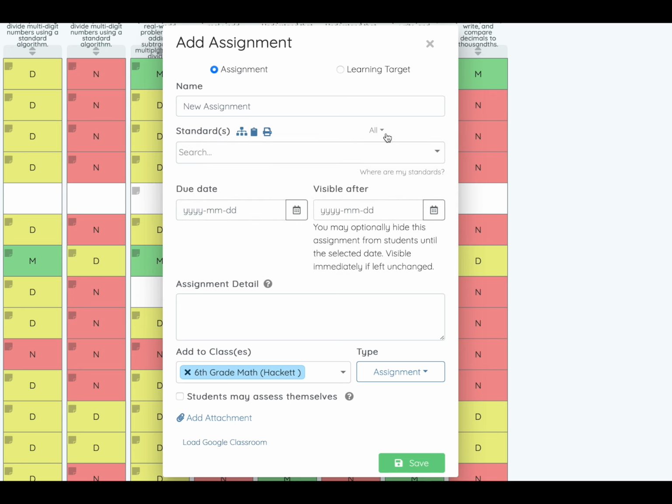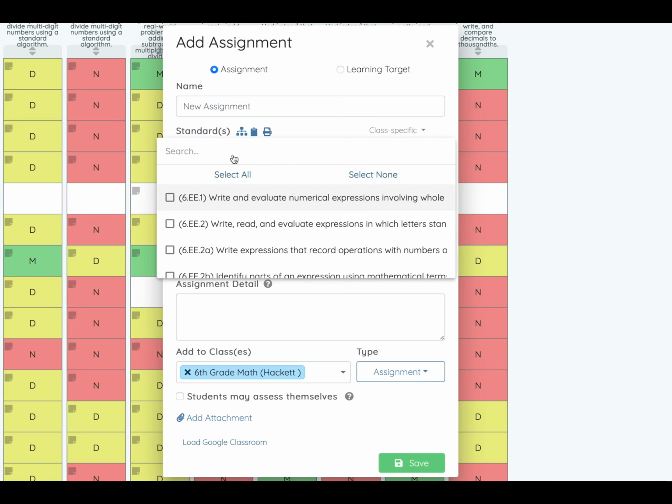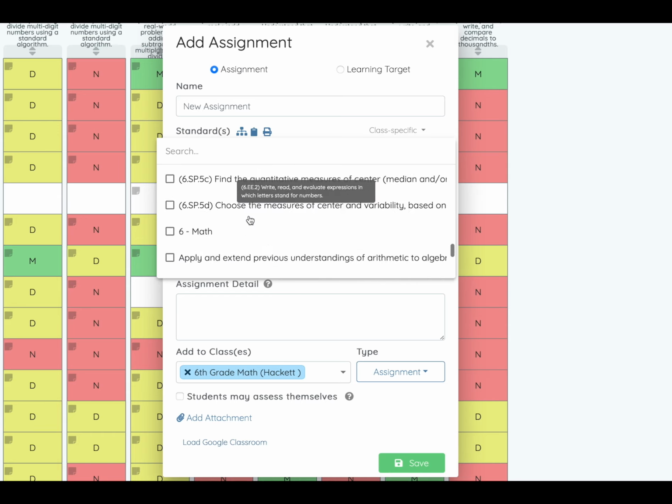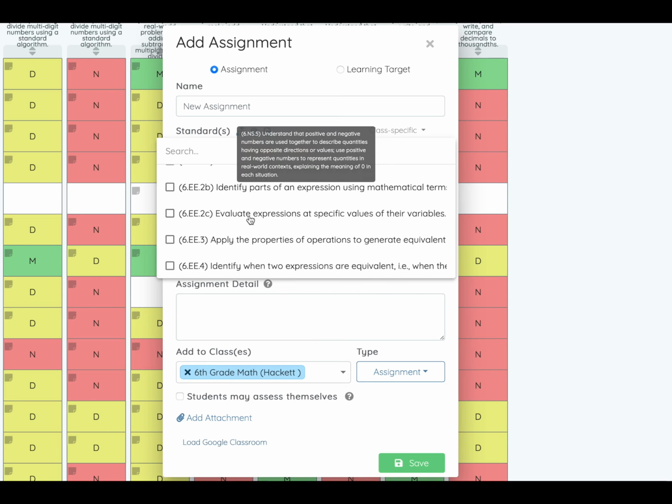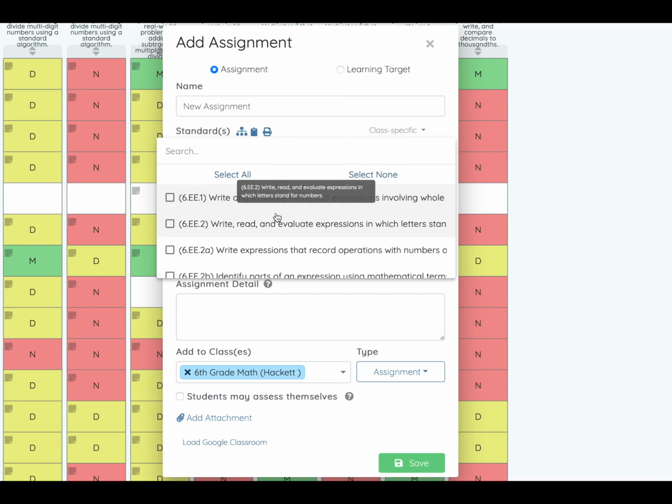What you'd like to do is simply use the filter to select class-specific standards. And so class-specific standards will make this drop-down only load those standards which are specific to your class. And so in this case, it's only that many, and it loads at lightning speed because the number on the list is reduced.